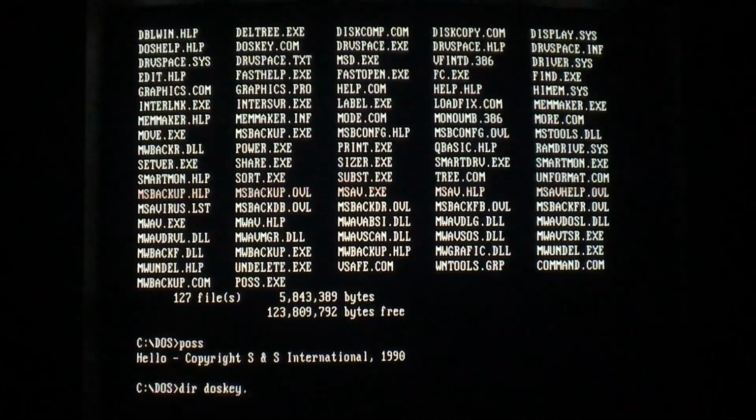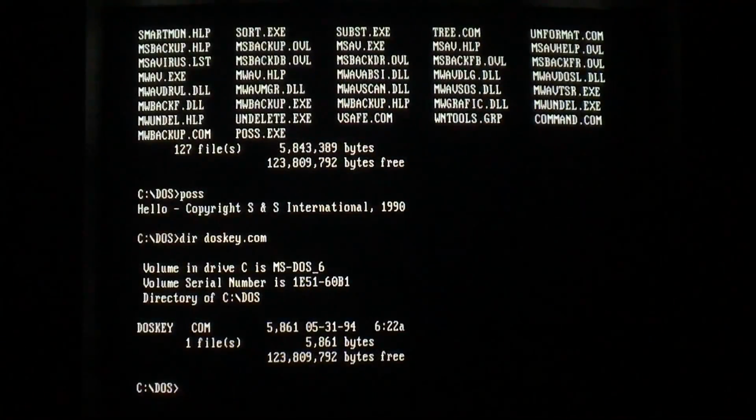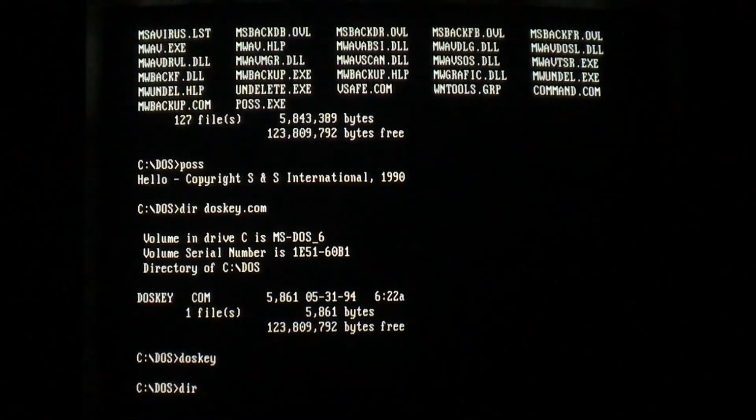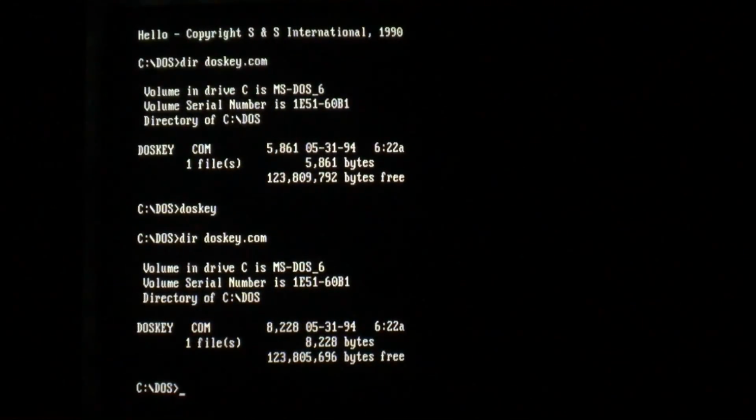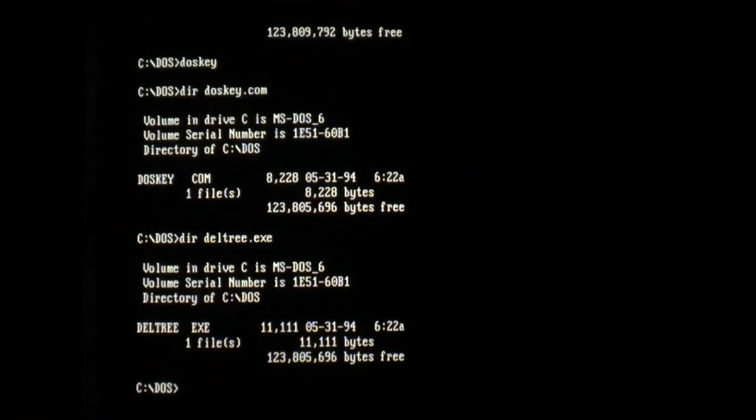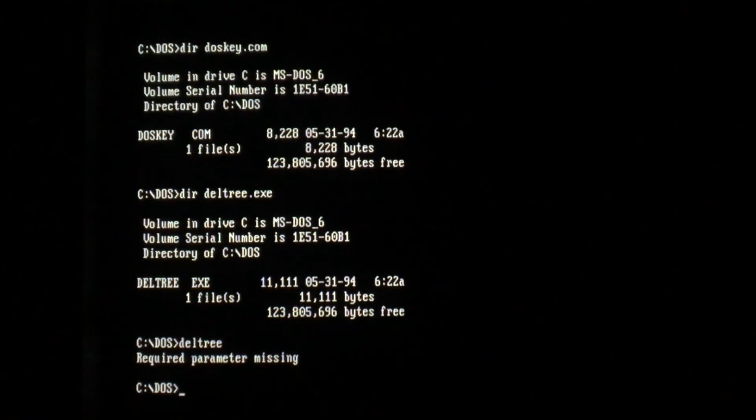So let's look at a few different types of files. We got DOSKey.com, uninfected file size is 5,861 bytes. We run it, Possessed infects it, and we see that the file size has grown to 8,228 bytes. Now the same thing happens here with exe files. If we look at deltree.exe, its original size is 11,111 bytes.